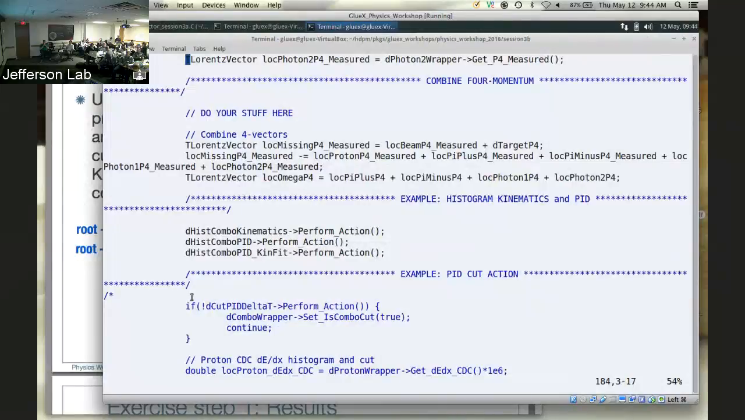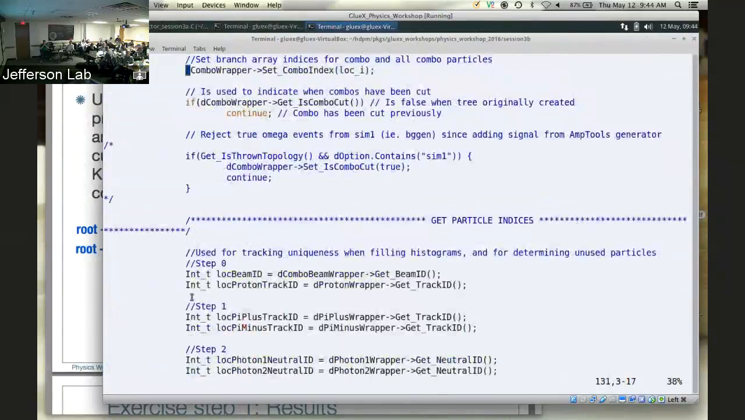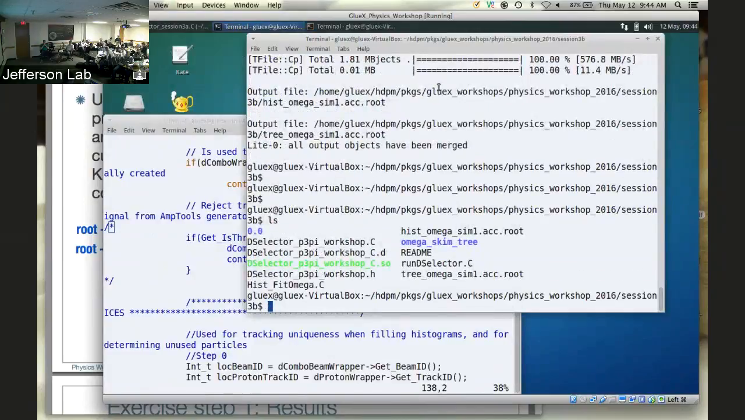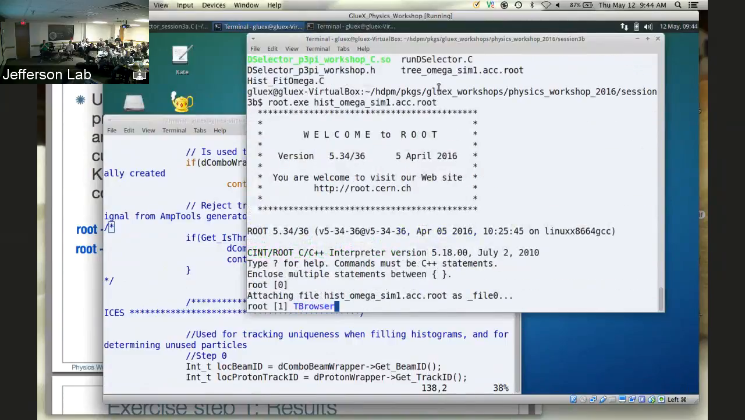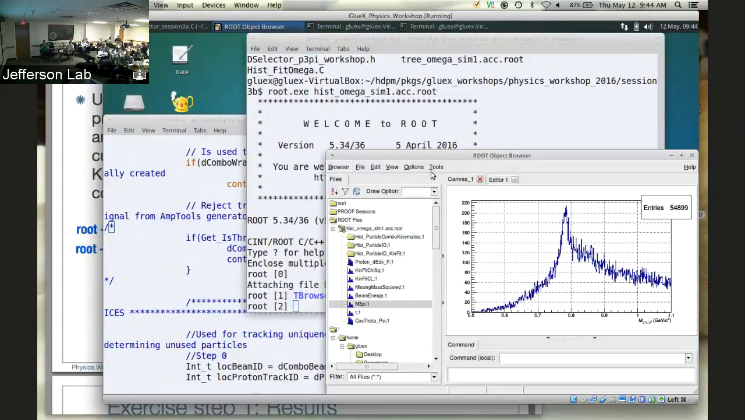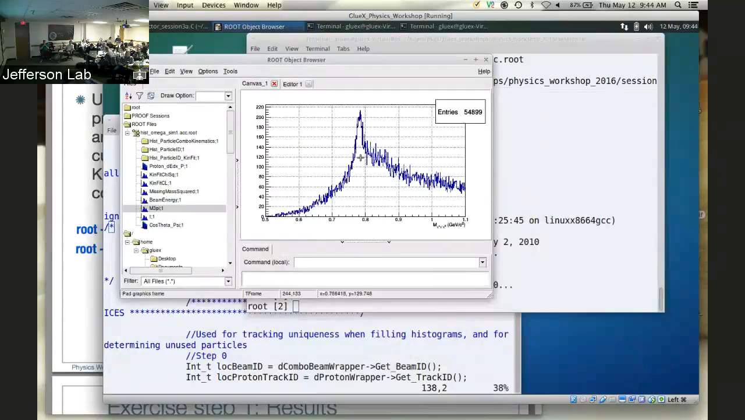There's some code that's commented out inside the DSelector. So rather than writing from scratch, we'll actually uncomment some of this code. The place that we'll see this is that there's an option to check what the thrown topology was in the BGGen sample. So once that's done, this SIM1 is finished, we can look at the histogram file that was made there. That's this hist omega SIM1, and look at the 3-pion mass. And this is what that looks like. And you see that we do have this omega signal inside this BGGen sample.